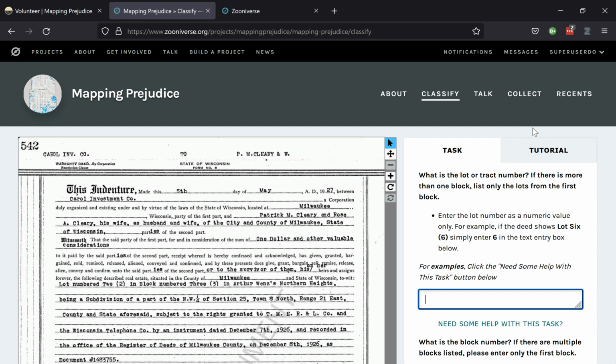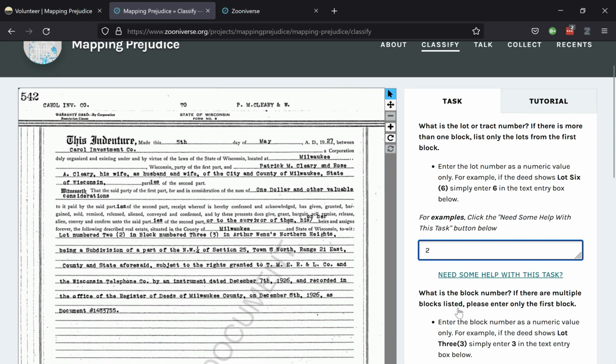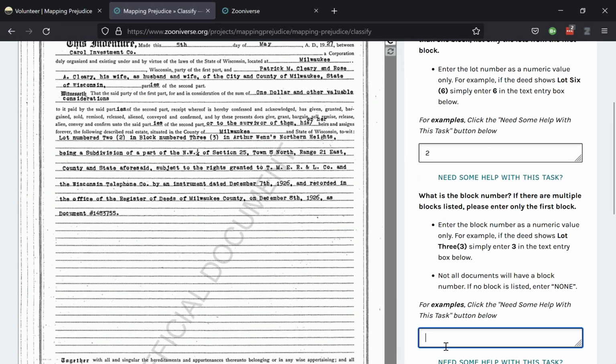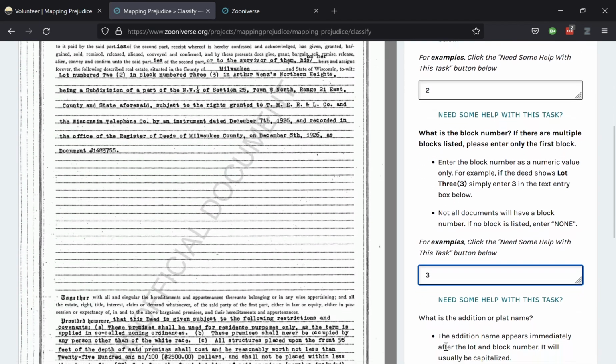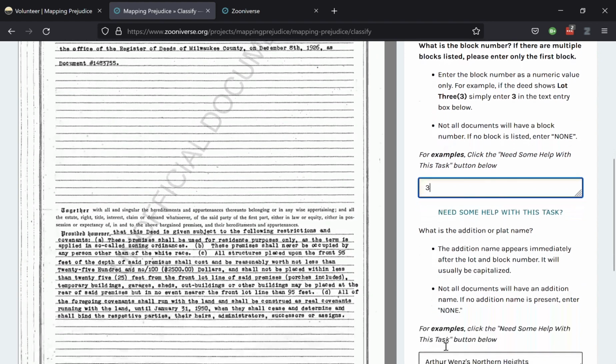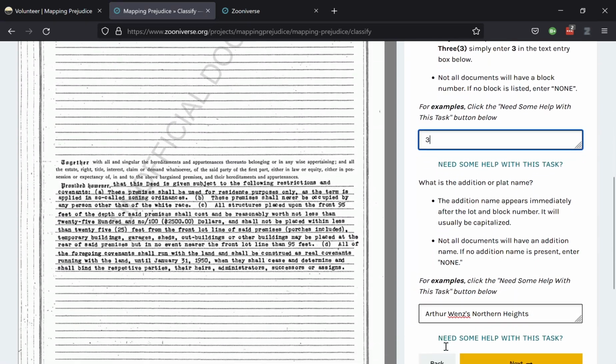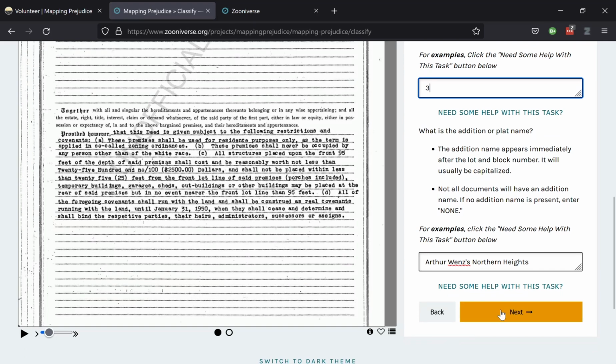In the case of our example document, the next task will ask you to transcribe the lot or tract, block, and addition or plat name. We can see that in this document, the lot or tract is 2, the block number is 3, and the addition name is Arthur Wentz's Northern Heights. Make sure to enter only the numeric value of the lot and block, even if they are written out as words. And after you check what you've written for accuracy, click Next to move on.